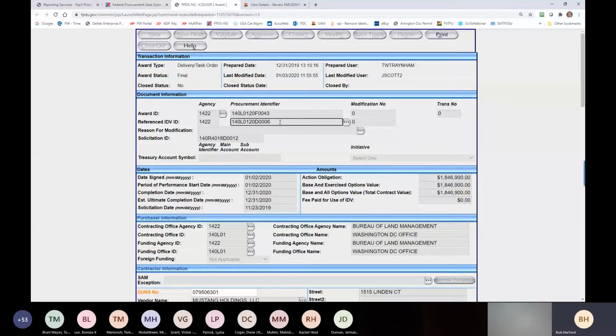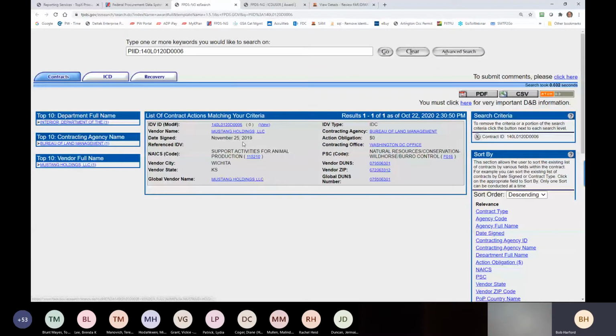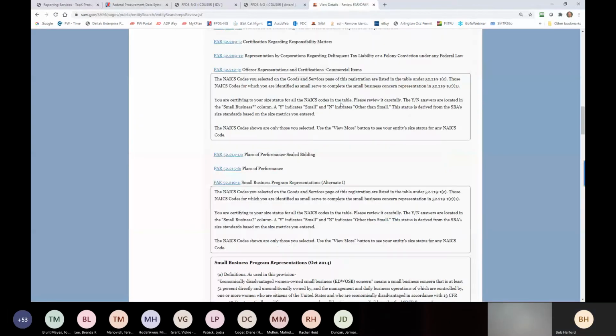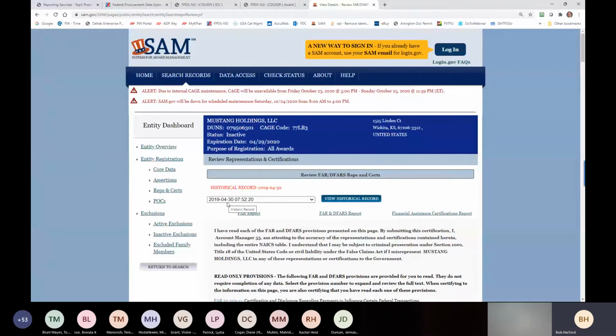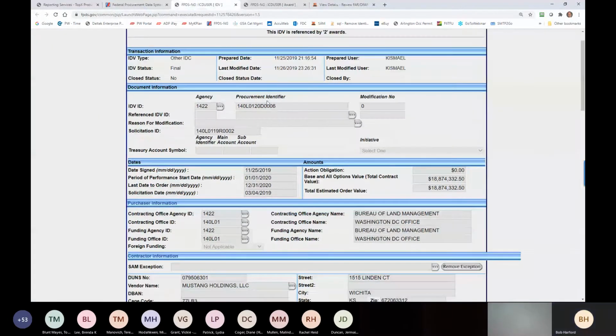Oh, I'm sorry, and I actually made a mistake there. I should have been looking at the sign date on the IDV, not the delivery order. Okay, so this thing was signed in November 2019. So those last two still were before. So this one again, this SAM record was updated on April 30th, and that was 6 months before the IDV was awarded.